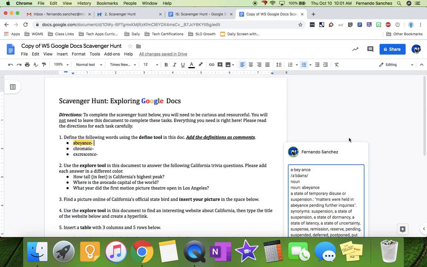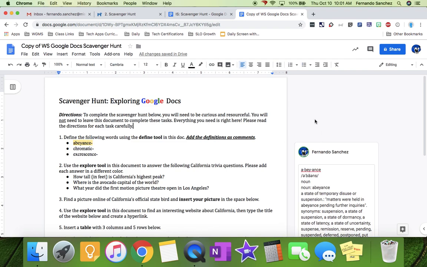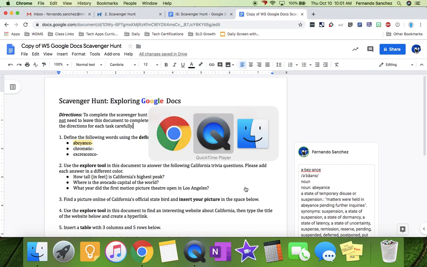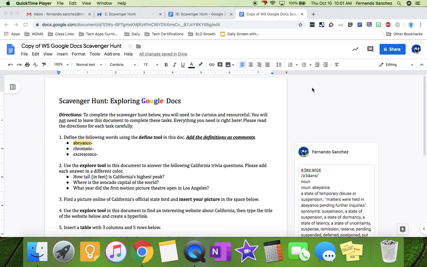Now, this feature usually isn't used for this kind of thing. It's more for commenting if you and another student are working on the same document together. But you can simply comment just like that if you need to. All right, so you would do the same thing with these other two, okay? Let's go to number two.